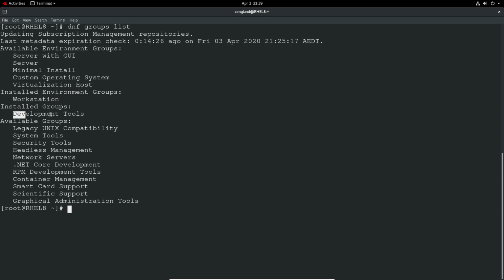We've also got the development tools installed, but we've also got all these available groups here. For a good example, let's install the security tools, sorry, system tools. So we just do DNF group install in double quotes, because it's got a space in it, and then close the double quotes with the system tools.